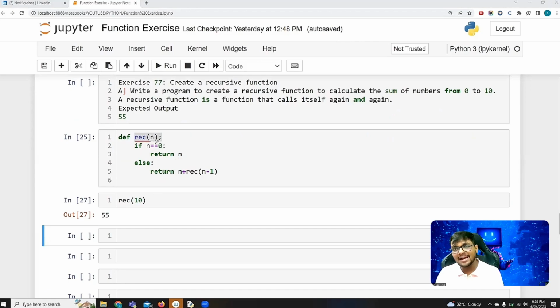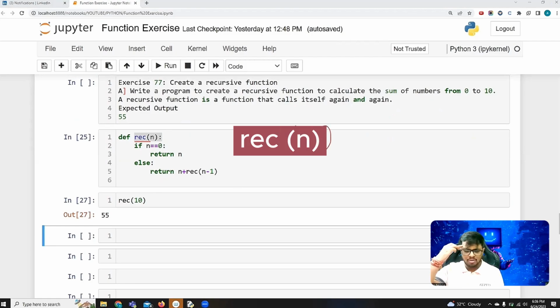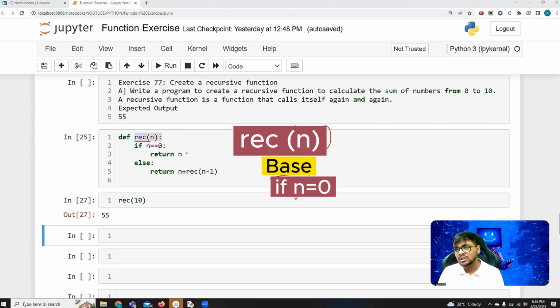Now what I did is I just created a function with any name, rec, and it takes a number n. Whenever you write a recursion, just hammer it in your mind that the first thing you need to write is a base condition. Base condition means where your loop will stop. So I have written here, if n equals 0, in that case you need to return n. Now I would explain what this base condition is. Let's see the else part first.